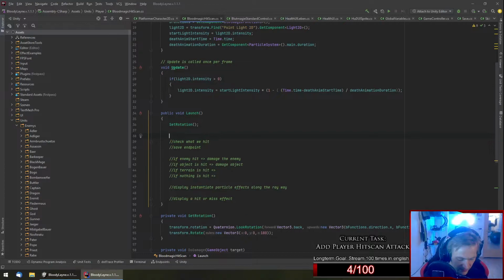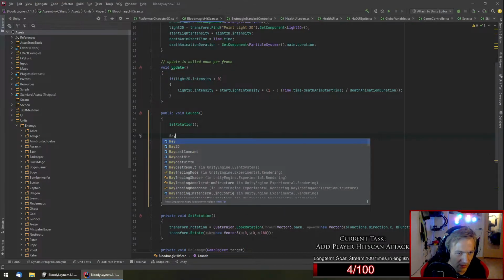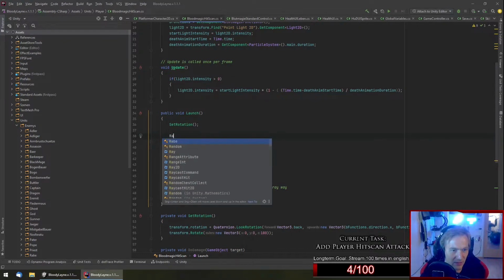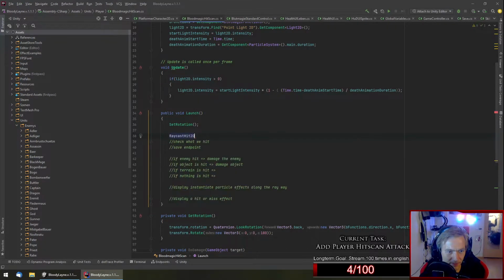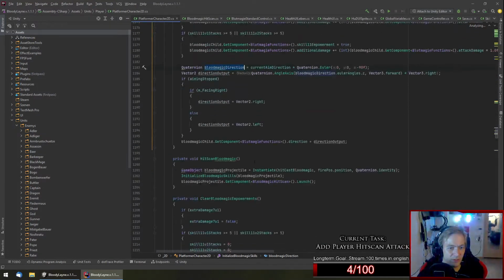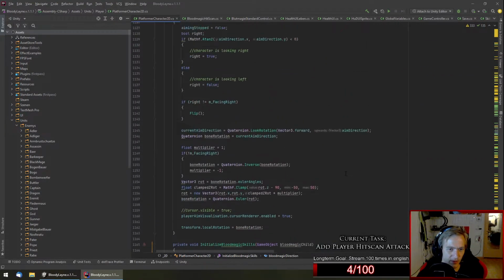Okay, to do this, we need to do a Raycast 2D. Yeah, and let's look up later what this returns. We are going to, oh damn, I don't know how to do this. Okay, we're going to cast a ray, but how? I know a function which uses a Raycast. I can just copy the code.